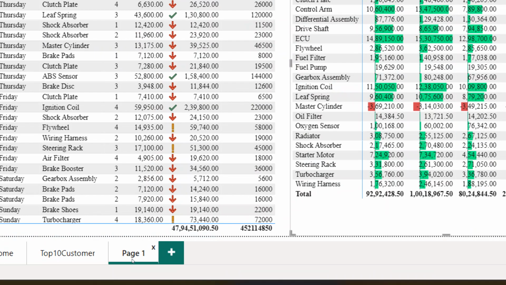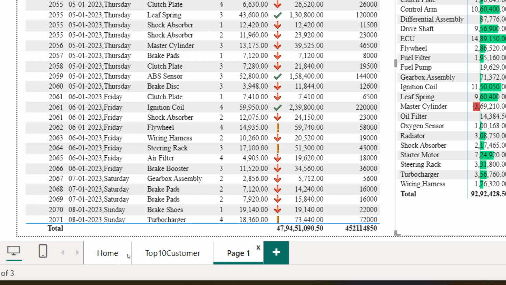Let us double click on this page. On this page, I have all the customer details. Assume these are all the customer details I have. I want this to be for a particular customer. So let me rename it as Customer Details. I'm giving a meaningful name for this page.